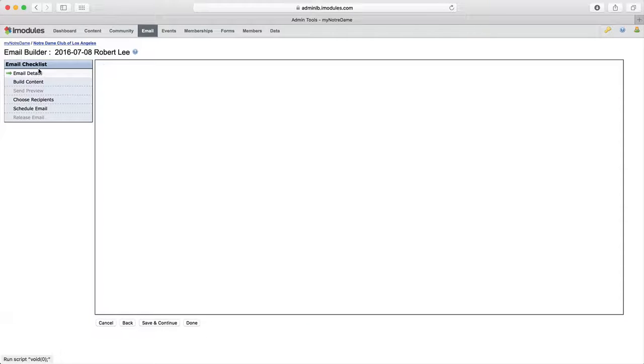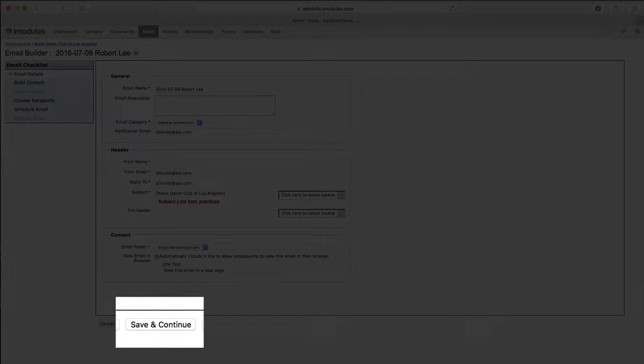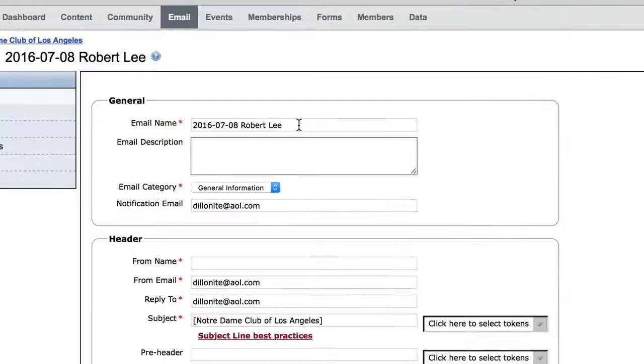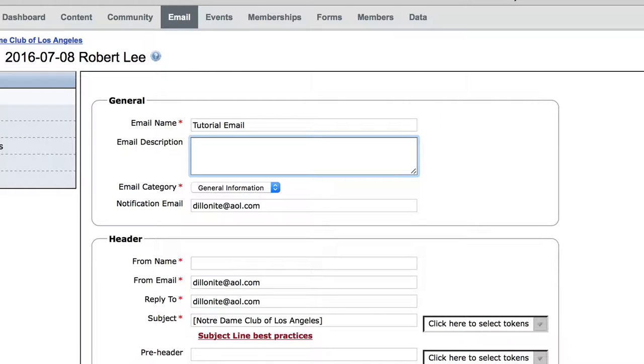On the left-hand side here, you'll see the 6 steps that are needed to create an email blast, but the most important thing is to take note here at the bottom of Save and Continue. Each time you're done with a step, you must hit Save and Continue. In this first section under General, you want to put in the name of your email, some descriptive name. This is a tutorial email, and if you need to, add additional description for organizational purposes.